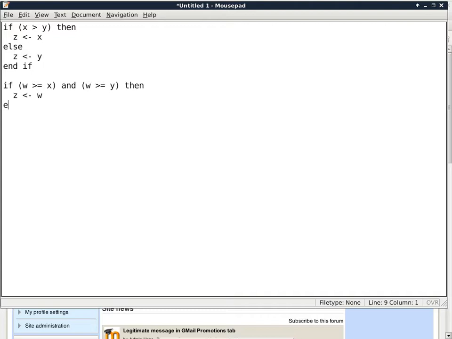So z gets w. And then we can do about the same thing here and say, what if x is greater than or equal to w, and x is greater than or equal to y? Then in that case, x is the maximum. If w and x are not the maximum, since we only have three variables to consider, y must be the maximum, and we'll make z the same as y in that case. So we have seen this algorithm.